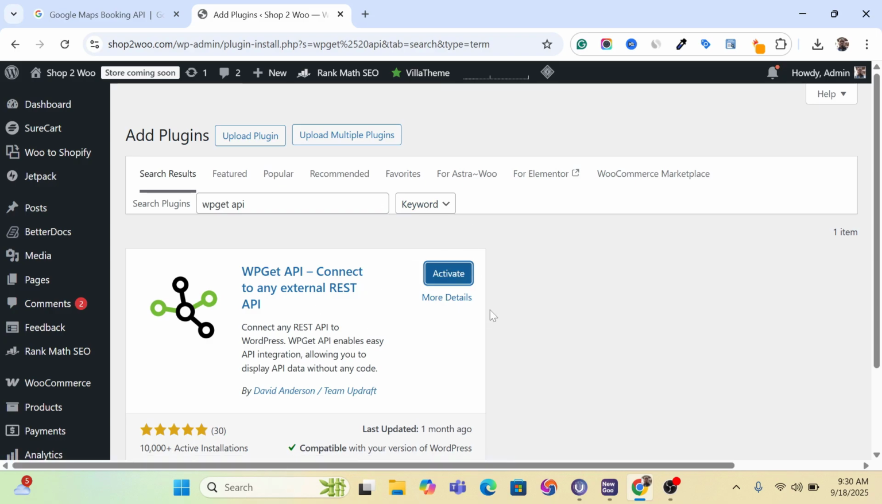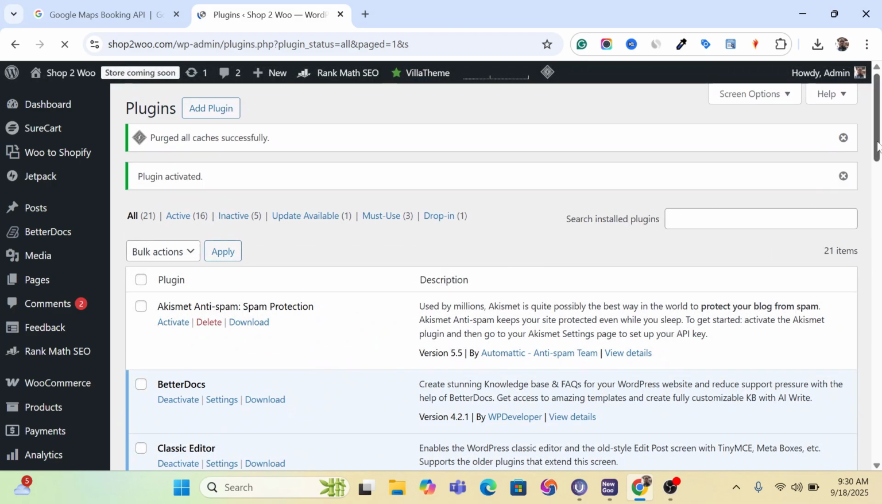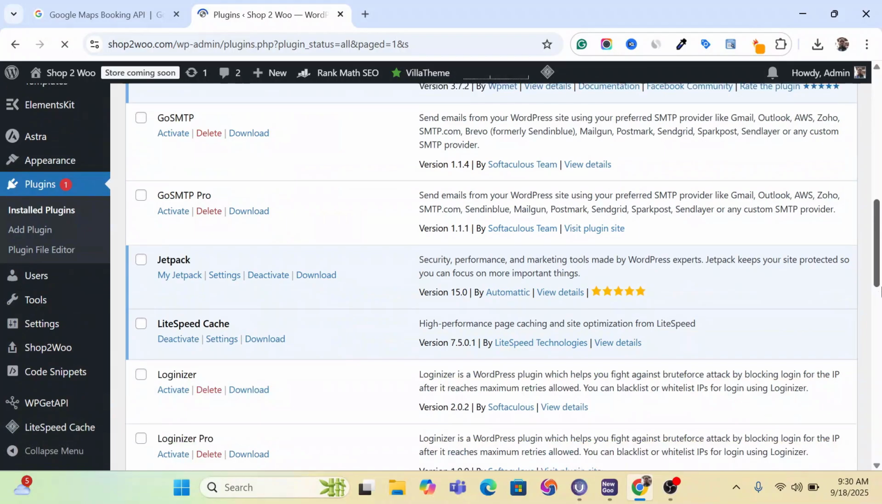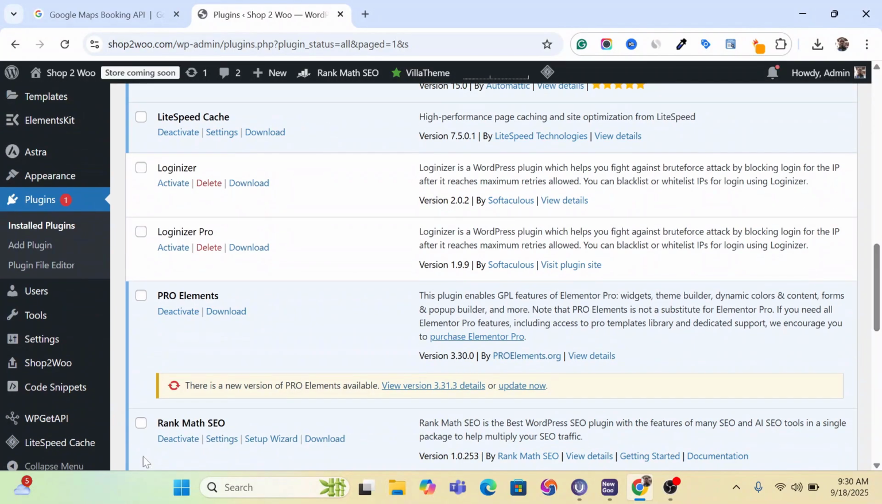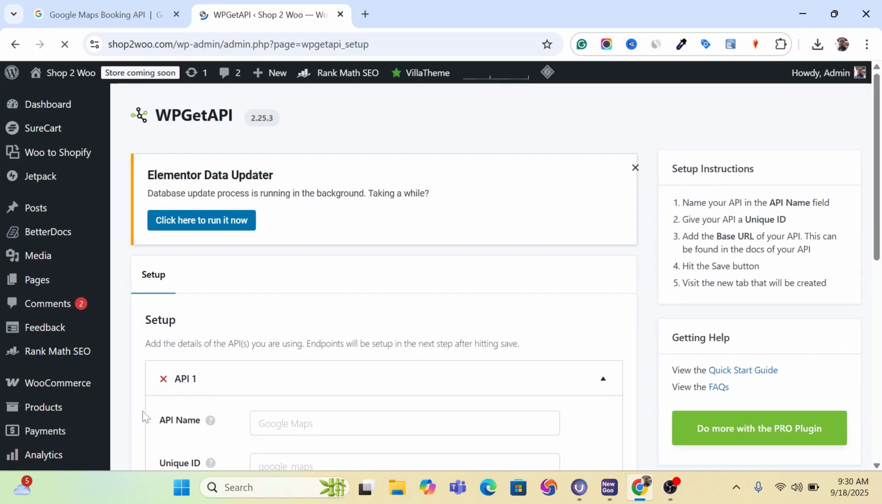So I've installed it. Then activate the plugin to start using WP Get API to connect our API to our Google Maps Booking API. As you can see, it has successfully loaded and we have our plugin installed on our website. So let's locate the plugin. This is the plugin. Then click on Setup to set up this particular API key on our website.